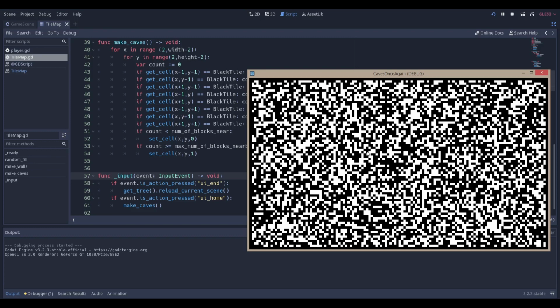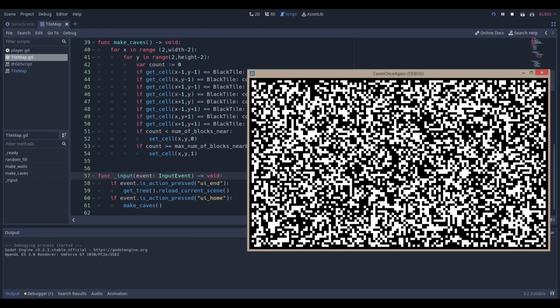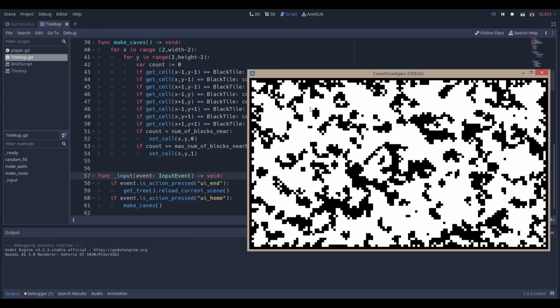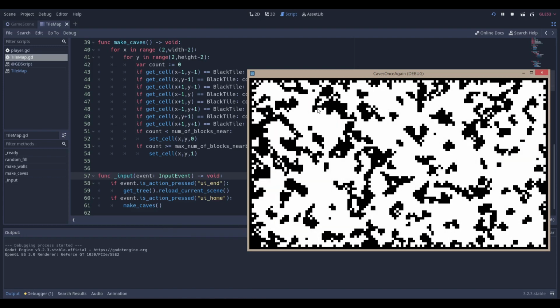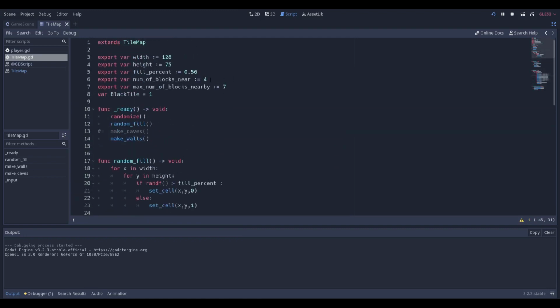But if I click, let's try it out. You can see I'm restarting the scene. And if I click UI home, you can see that I'm able to make caves. And now I'm getting a lot more organic shapes. And of course, you can play around with these parameters. I found these parameters work really well.